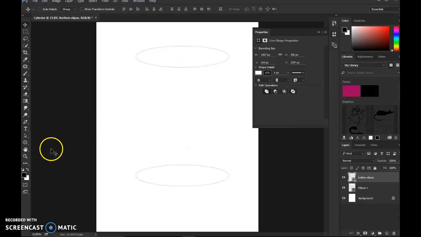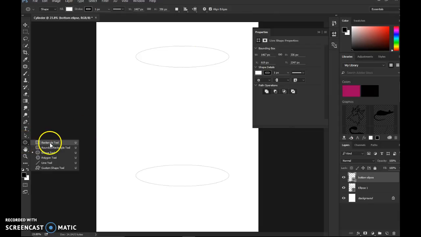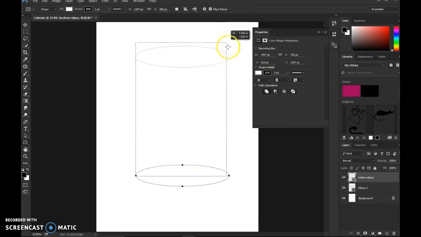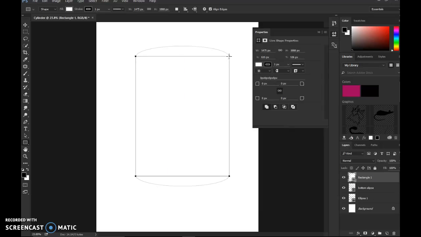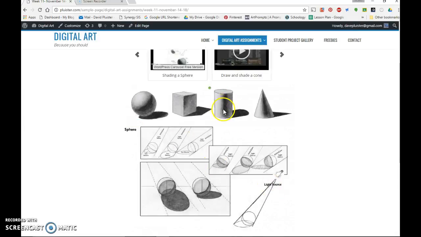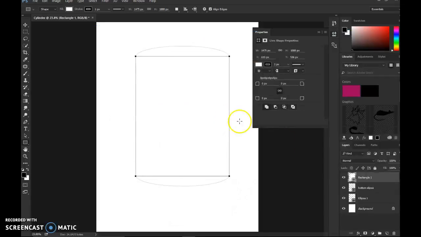We need to connect those with a rectangle. So we'll choose the rectangle tool, and you can just hover over one of the handlebars if they pop up and drag until those ellipses would be joined by that rectangle. So now what we have is the rectangle and a top ellipse and a bottom ellipse. If we look at the example, we need to create a joined shape. So we're going to join the rectangle and that bottom ellipse.